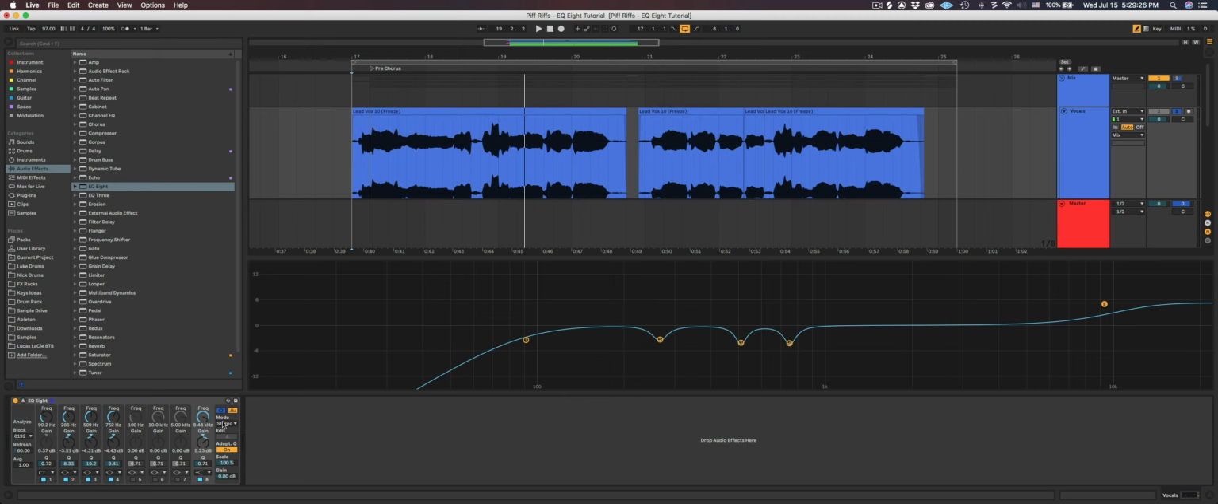Now, there's a couple other features that I'd like to discuss on this plugin. We can change the mode here. Stereo is what most people use, but if you want to use LR, that stands for left and right, so you can have 2 separate EQ curves for the left channel and the right channel, so that's really interesting. You can also do mid and side, which is the middle versus the sides that you can EQ differently. I'm going to leave this in stereo.